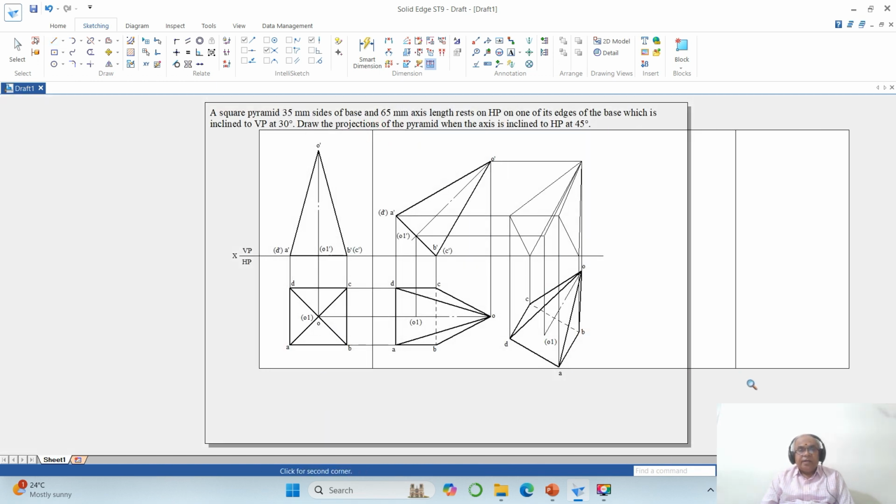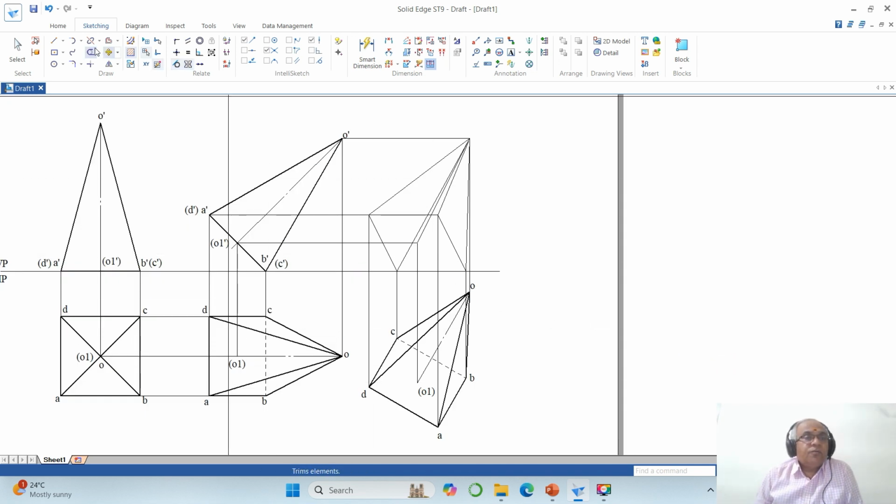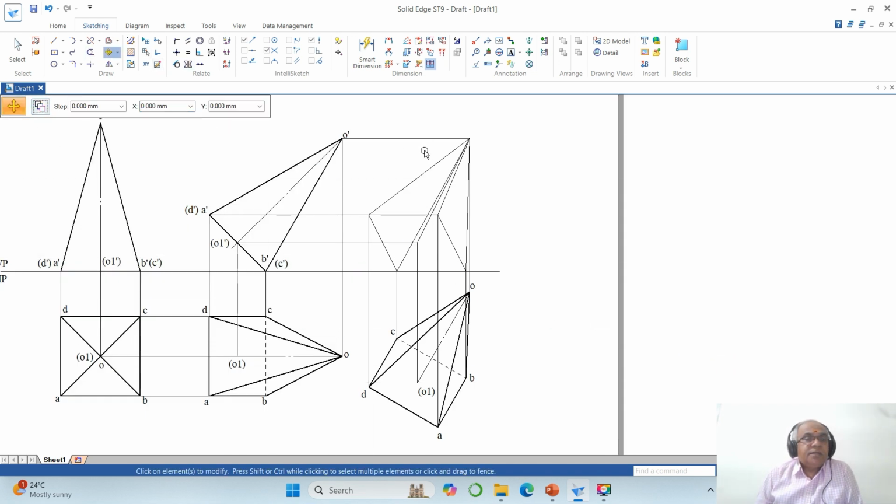Now I need to name them. So to name them, I will go for a move command, disable copy, you select this and you keep it.